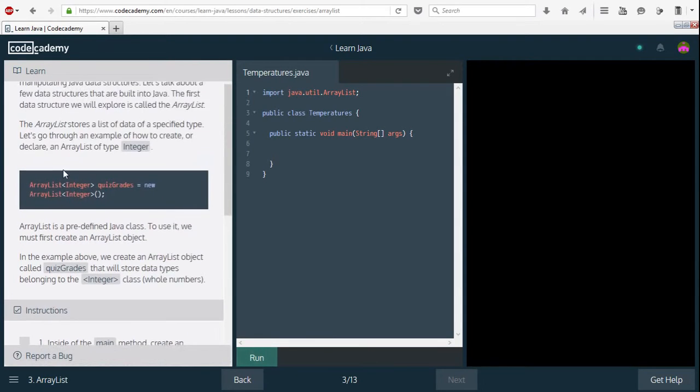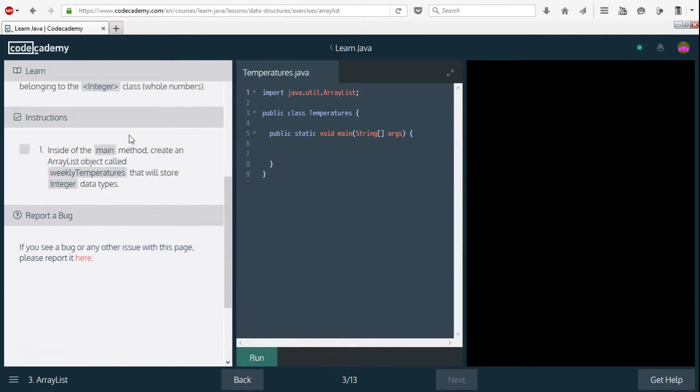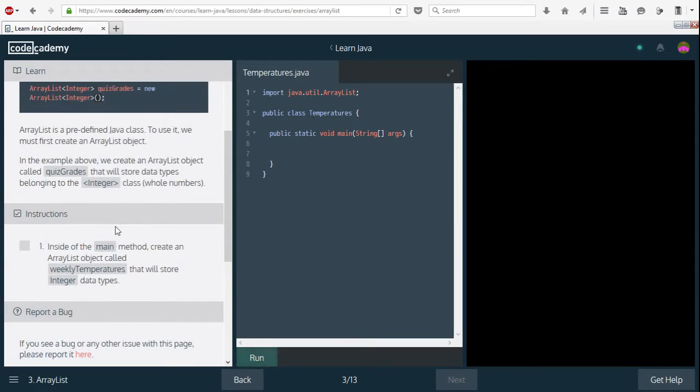So how you use it is this is by default, so you make ArrayList and then you say integer if you wanted to store integers or string or whatever. Then you give it the name and then make it equal to new ArrayList integer with the parentheses. So let's see what we need to do. Inside of the main method, create an ArrayList object called weekly temperatures that will store integer data types.